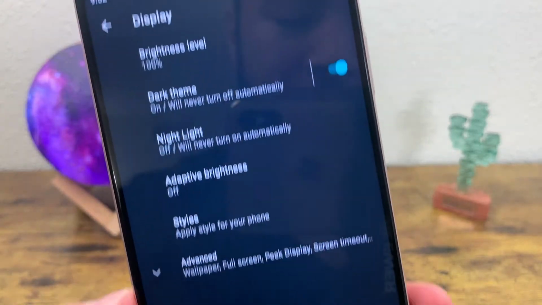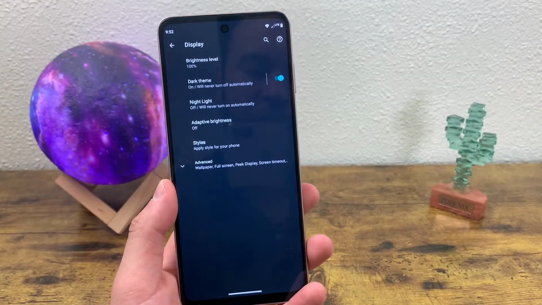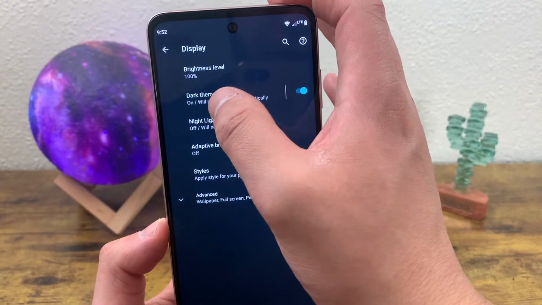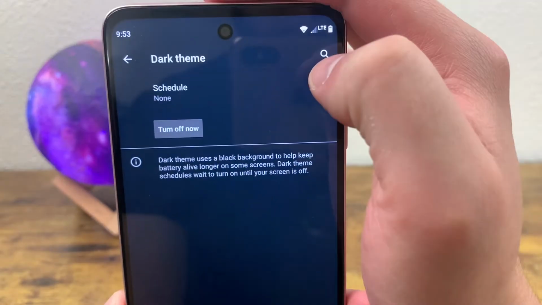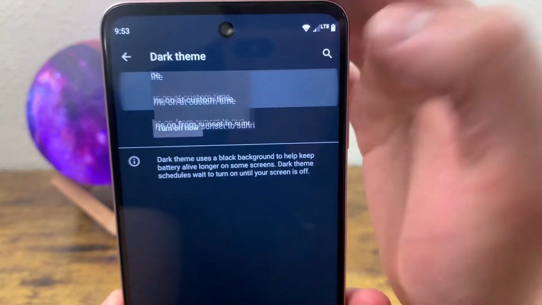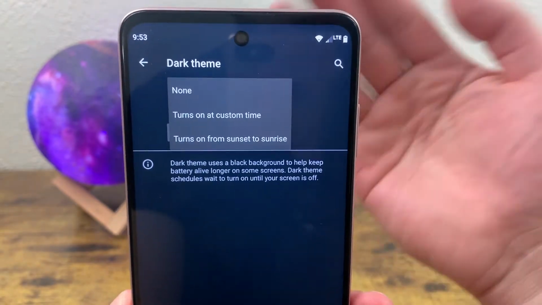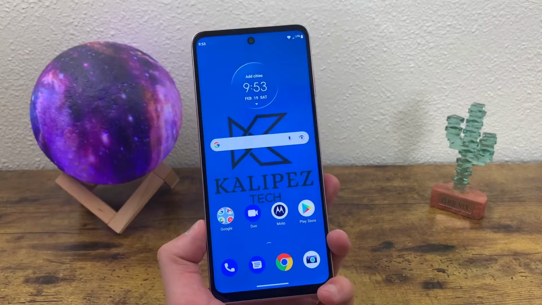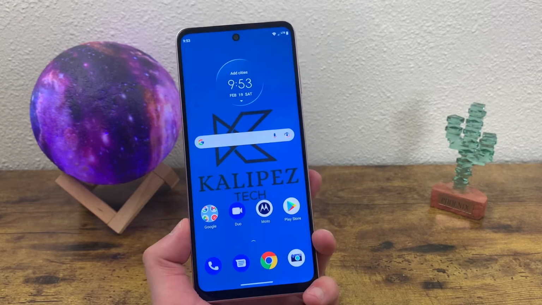As you can see, dark mode is on now, and if you want to change some other settings, tap on dark theme one more time. Here, you're going to be able to schedule it so you can have it turn on from sunset to sunrise or a custom time. The next thing I'm going to show you is how to change the system navigation.